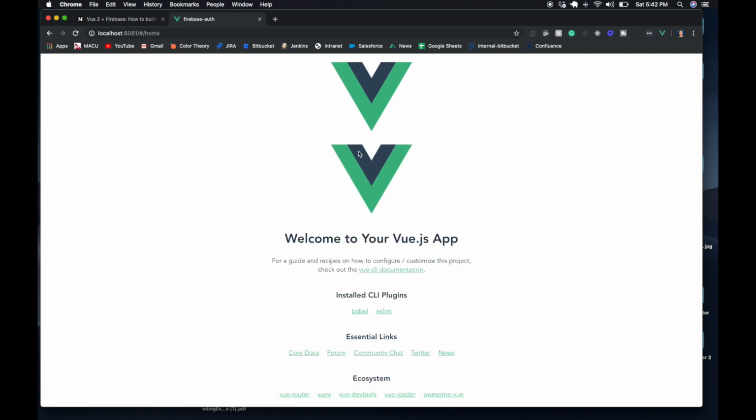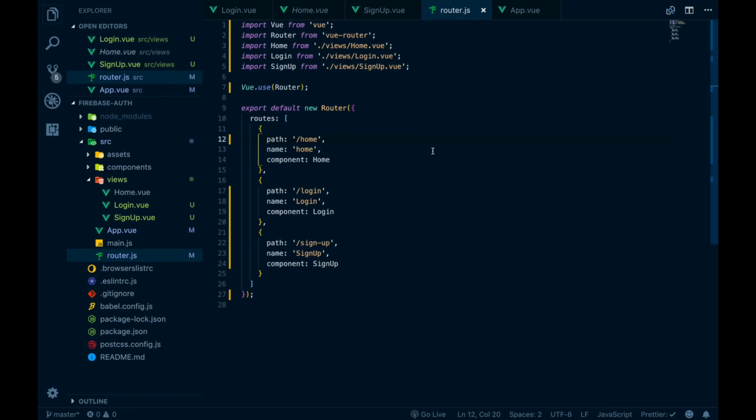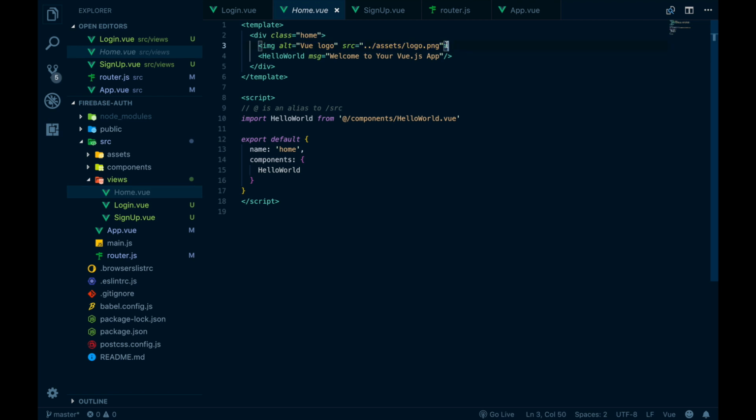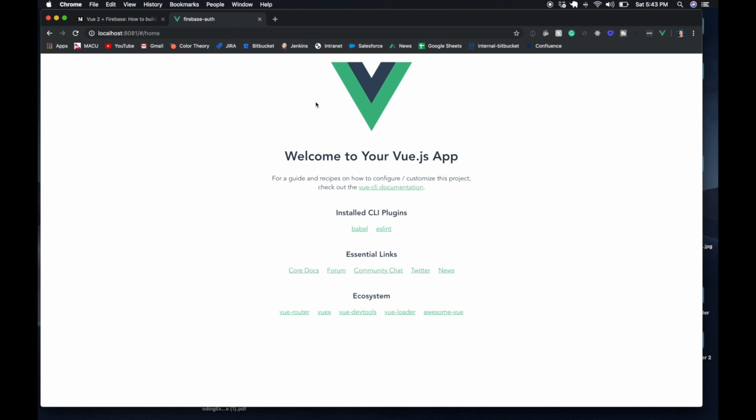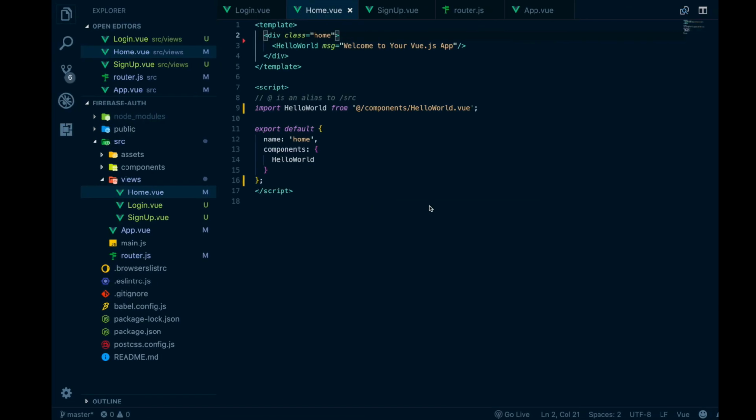Now you can see we have two of these logos. Let's go ahead and fix that right now. And to do that, we can just go into our home component, and let's just go ahead and delete the logo from here. And if we go back, yep, just one logo now, so that looks a lot better.